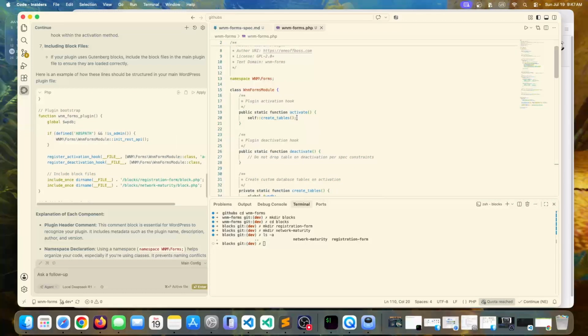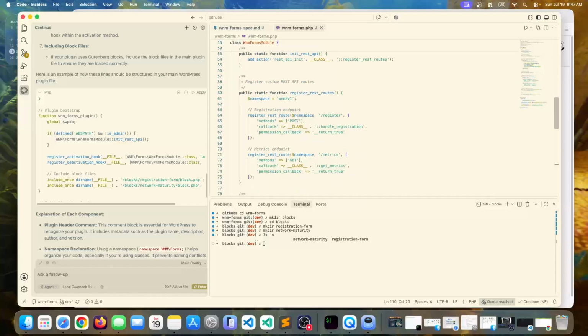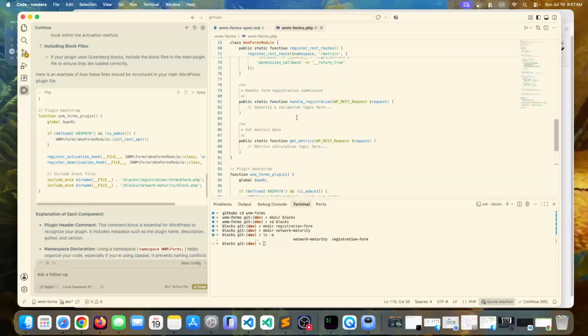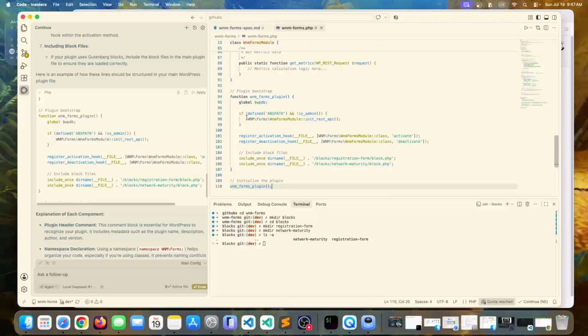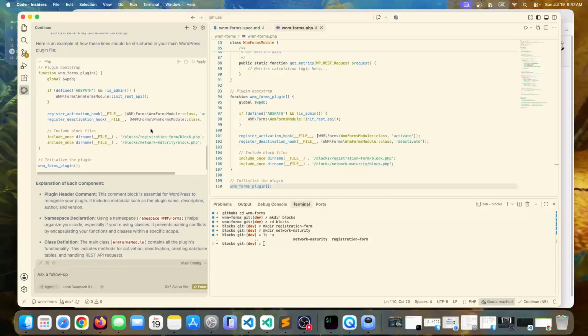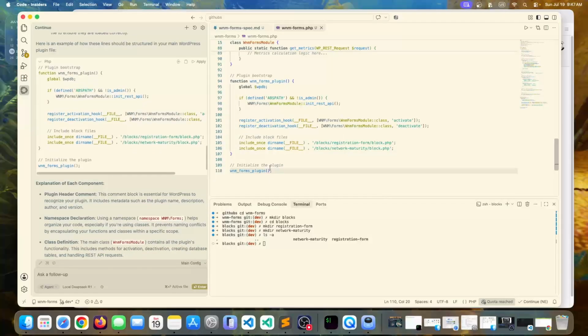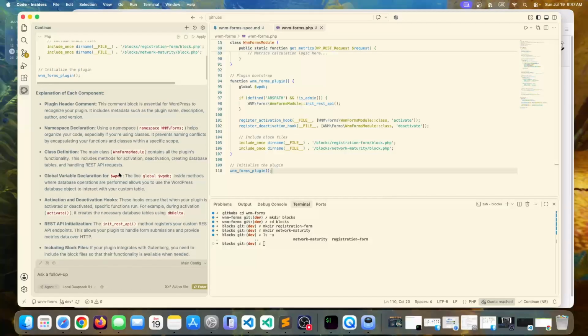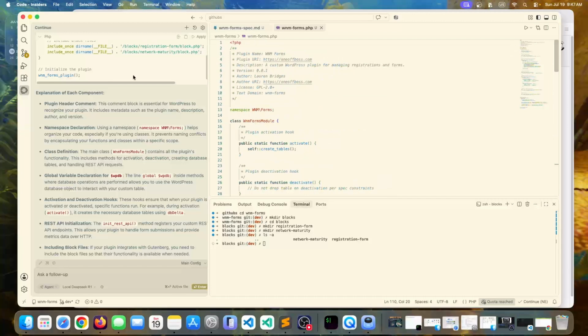Function wnm-forms. Do we have that? Yep, it's right here. Global wpdb, absolute path, init REST API, include the blocks, initialize the plugin. Explanation of each component. Plugin header comment. This comment block is essential for WordPress to recognize your plugin. It includes metadata. This is kind of redundant, but we'll go through it anyway.